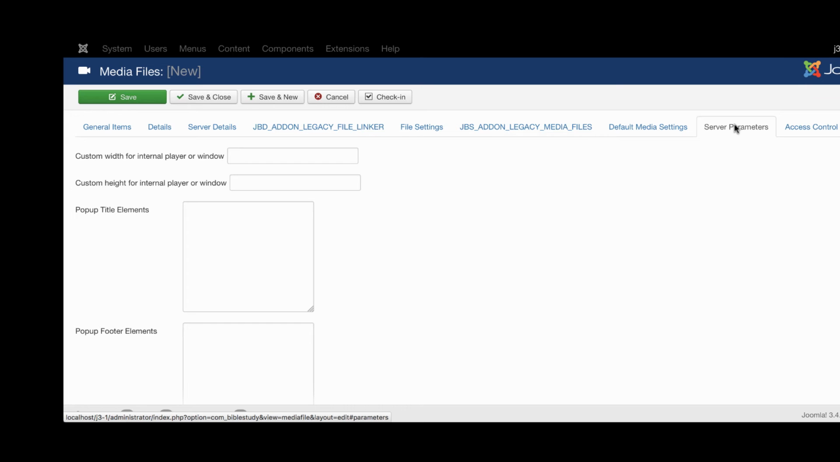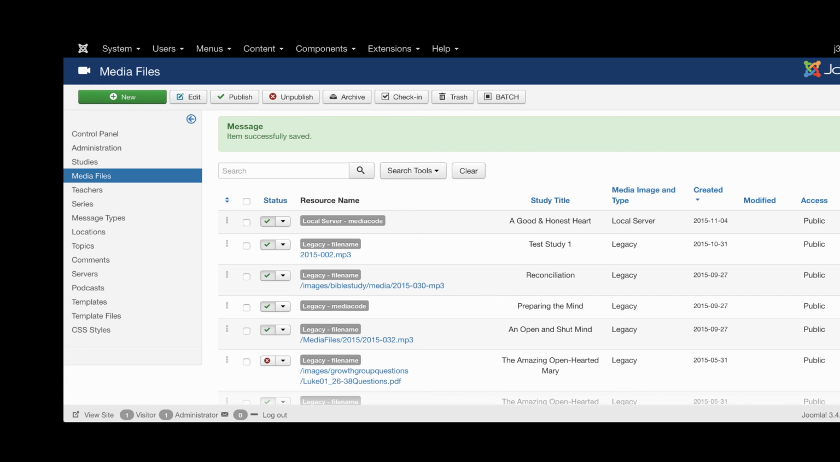And I can go over here and set parameters for how wide I want the media file window to be. Let's say I want it to be 700 by 250. I can put in elements for the title and the footer if I want to. And that's all there is to it. And then I just click Save and Close, and then that media file is there.